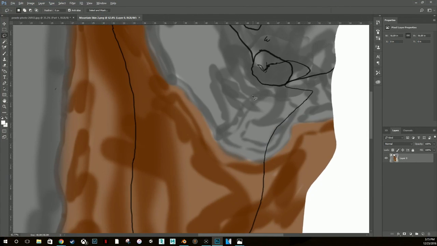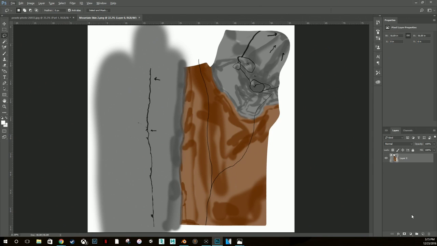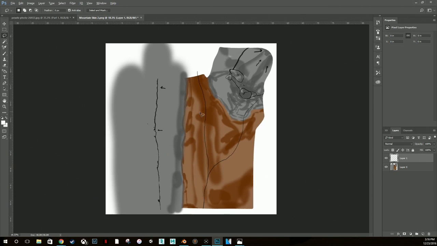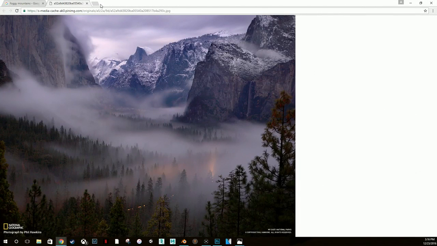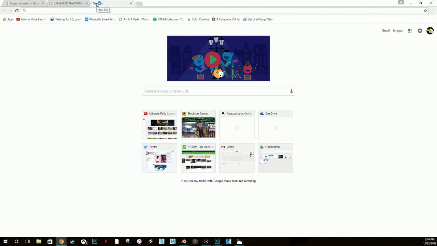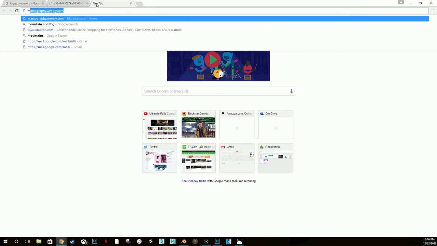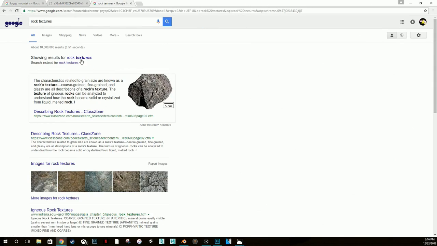Here's our mountain skin. You can see, doesn't look too great, but that's just kind of the base. That's just where it begins. After this, we take our advanced painting and texturing software, Photoshop, and apply it to the final design. So let's do rock textures. Here we go.